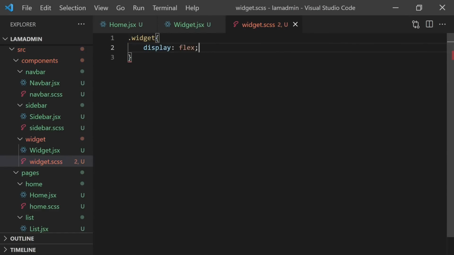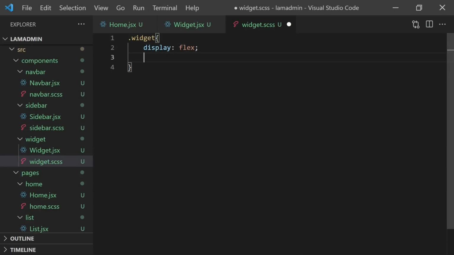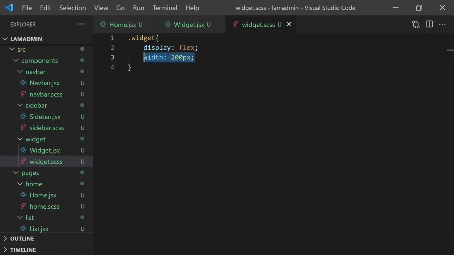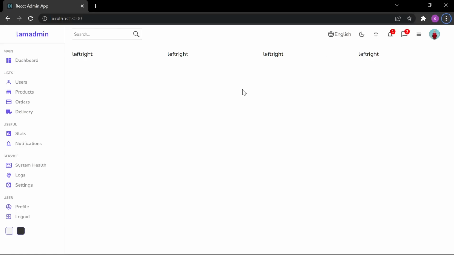For each widget, it's gonna be horizontal. Of course, you can give some width here, like that. But if you do that, it might cause some problems. The screen size might be different for each device. To prevent this, just give here flex 1. Using flex is always better than custom width.